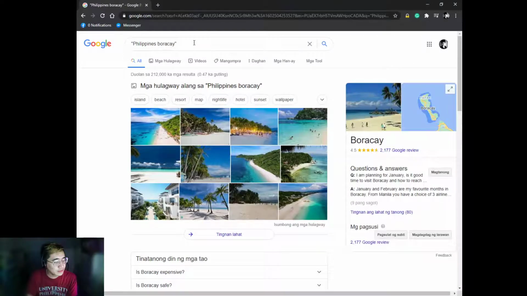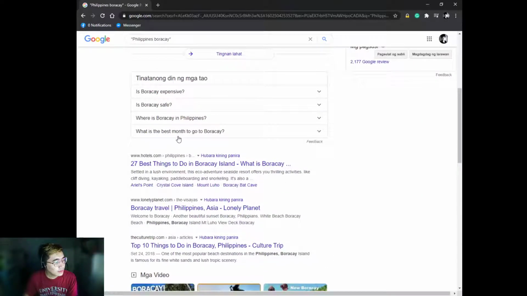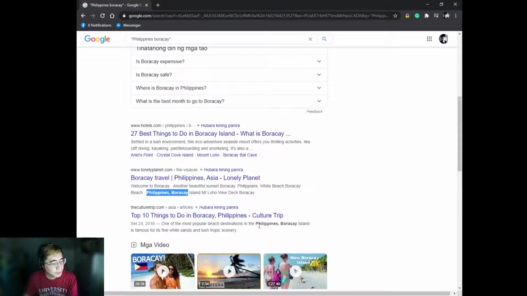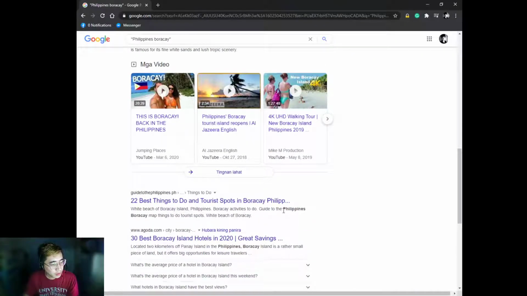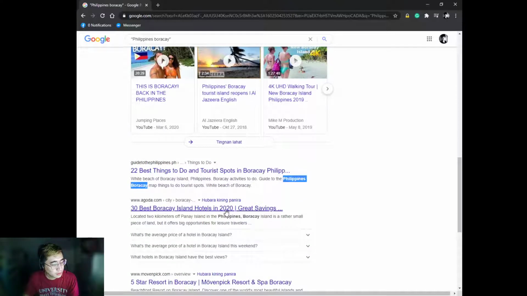So as you can see, the search result here is that Philippines has Boracay. They are together. Philippines, Boracay. As you can see here, it doesn't show yet, but when you dive further into that web page, you will see this kind of result as well, which has Philippines together with Boracay.